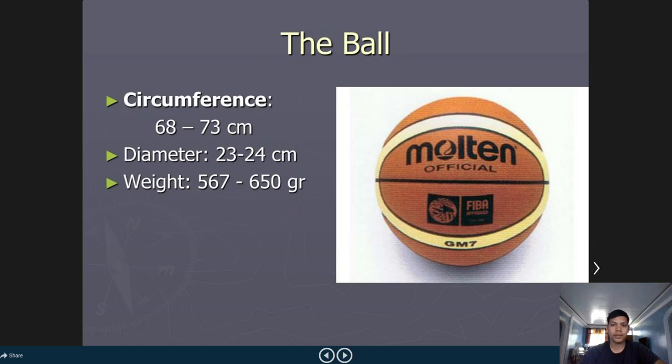So we'll discuss the ball. This is the official ball, and the circumference is 68 to 73 centimeters, the diameter is 23 to 24 centimeters, and the weight is 567 to 650 grams. So this is the official ball used in basketball.